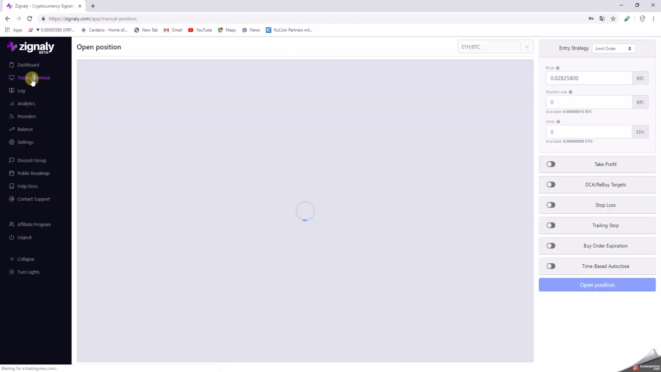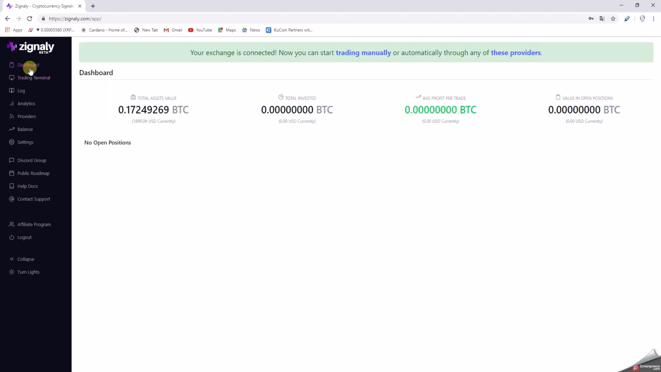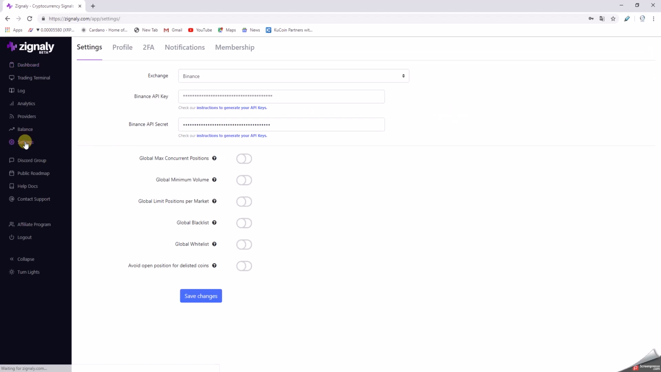We have the trading terminal and we have the dashboard. Here you can monitor your trading, and we have the settings. From here you have to bring your Binance API key and API secret key, and you put them here. Here you can make a global setting.